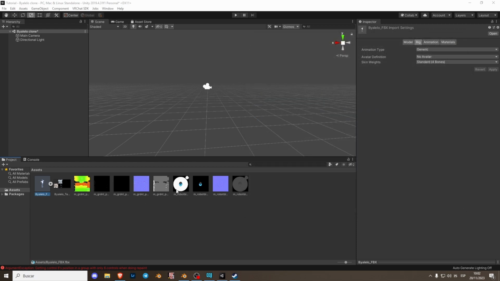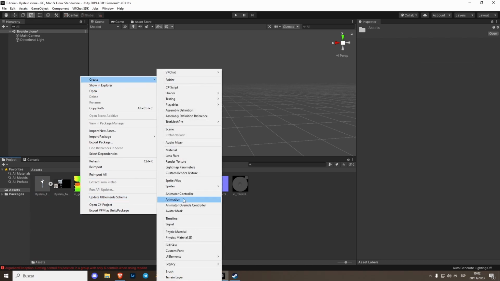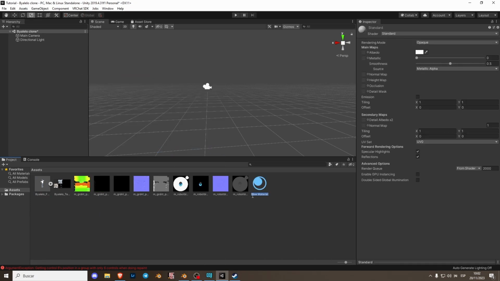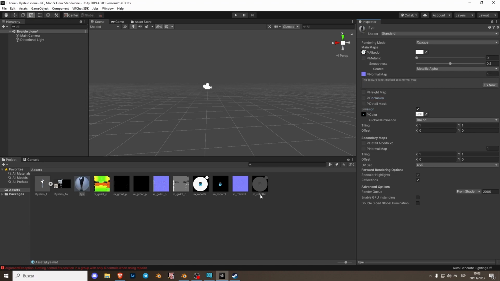So now, first of all, what we are going to do is create 3 materials. This one is going to be called eye. So we only need to enable emission. We drag and drop on emission color, and we drag and drop on normal. The roughness is not needed. So now we have the eye color.